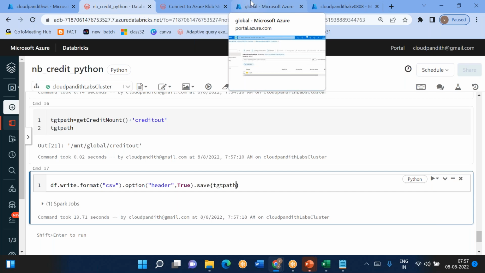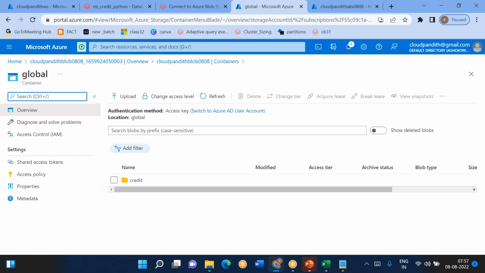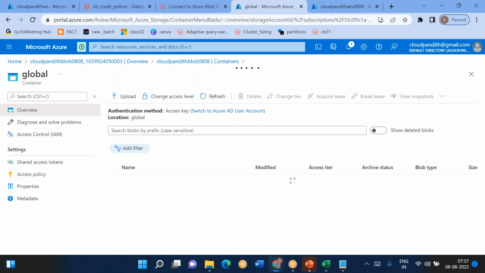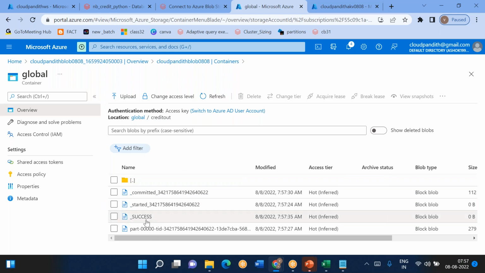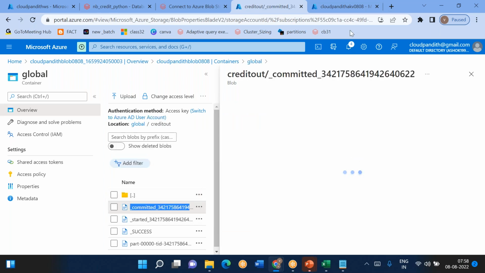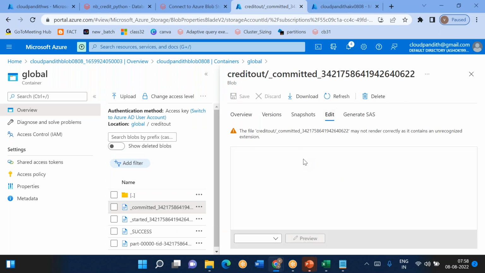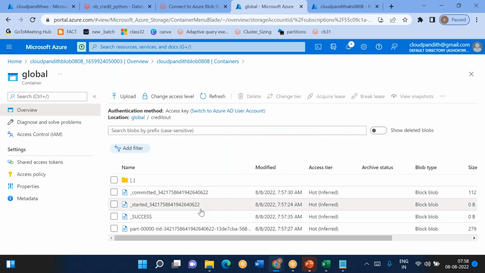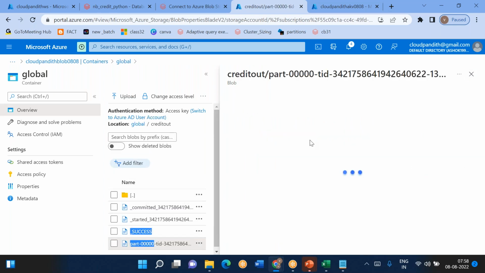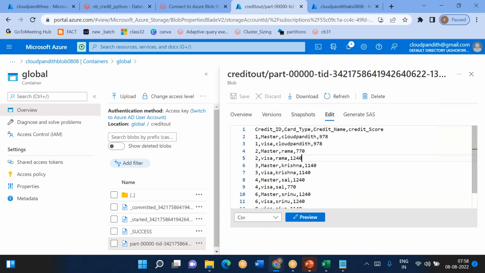You can use anything, there is no performance difference. Any method you can use. So go to credit out. Here you can see these are metadata information files. This shows whether the transaction is successful or not. See, success and started will not have anything. These are simply metadata files. Committed will have the information about which files your data is written into and what the file names are. If you see the part file name, it shows, okay, in this file we have written your data. So this is the actual file that is created with the actual data. Okay, the part file, you can see that.